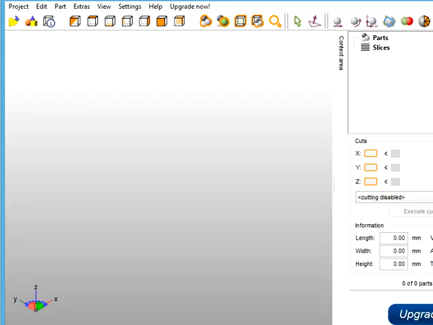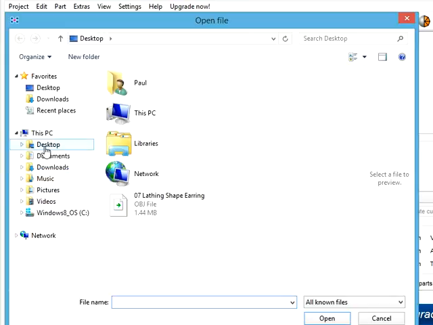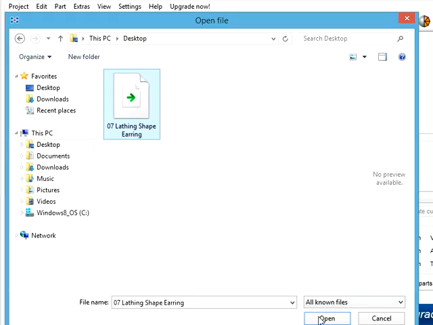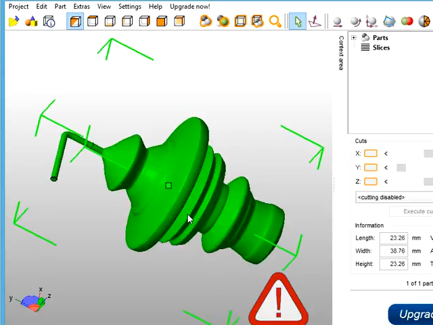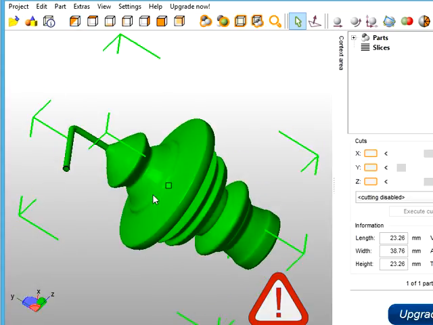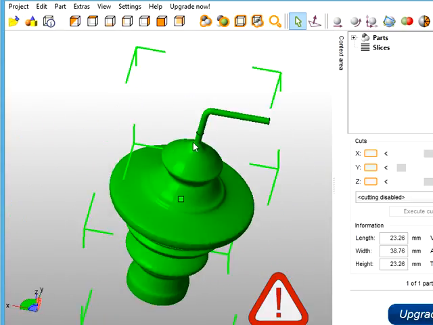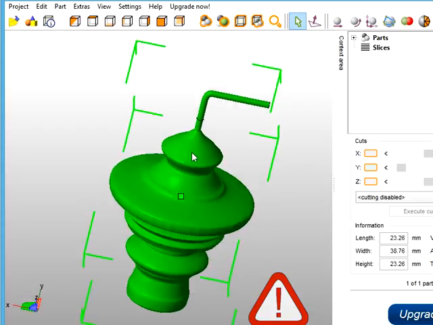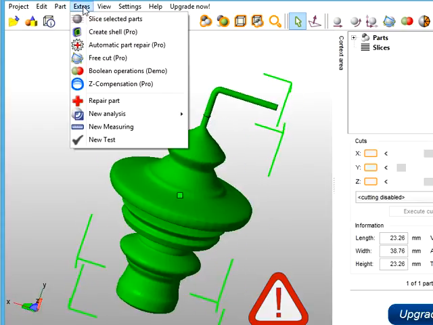And if you then go to Netfabb Basic and go to Project and Open, and go to the desktop, lathing shape earring, and open it, you'll see you get a warning red triangle. And there's probably a number of issues here. This is probably not correctly filled in. And as you can see, as I was expecting, where these two objects meet, there are some issues. So not to worry, pretty sure Netfabb will sort it out.